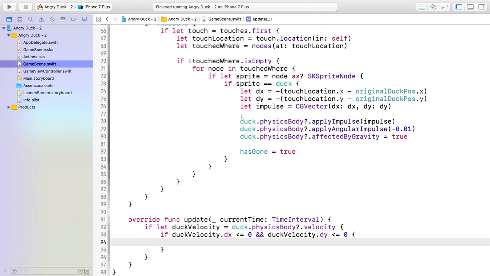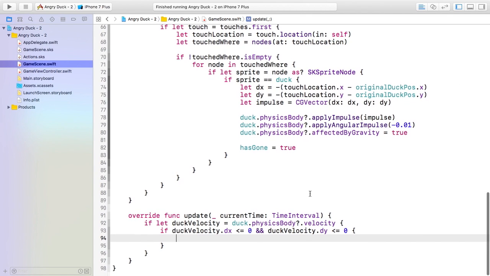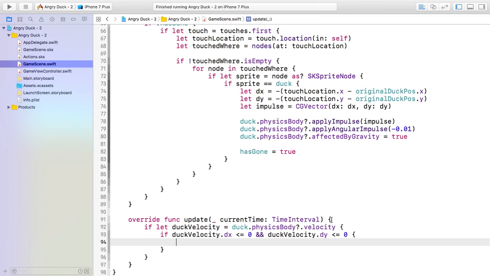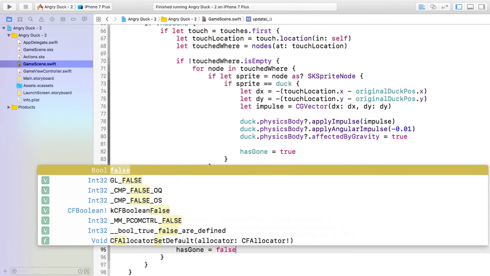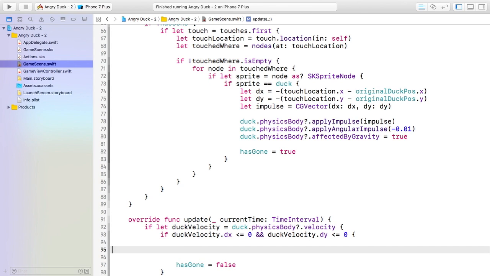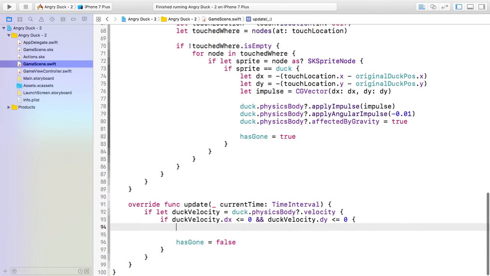So if the duck stopped, then duck velocity will be, if it's all stopped, okay. If it's all stopped, has gone, as you know, we'll put that at the end, has gone equals false, because it wouldn't have gone, because we reset it. So let's start off with first things first.